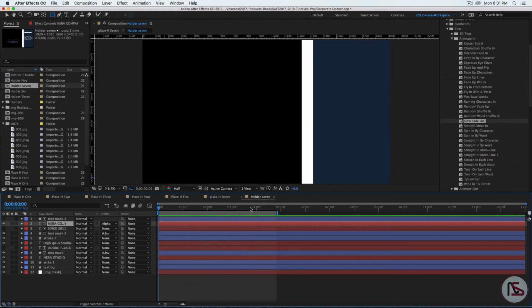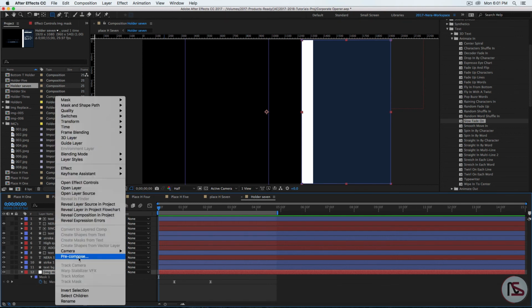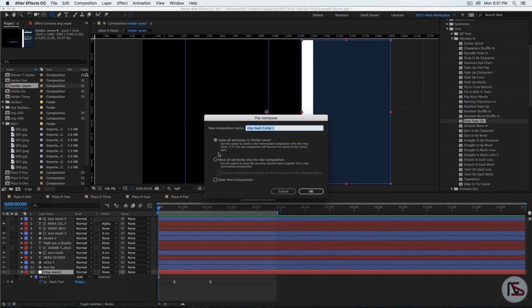Okay, and the last thing we need to do is, let me go inside this. Let me hit U to see the keyframes. Let me right click, and we need to pre-compose this. Make sure in this case to leave all attributes in the placeholder 7. Make sure we have this option, otherwise it won't work. So let me say image number 7, because this is the 7 project, and let me hit OK.